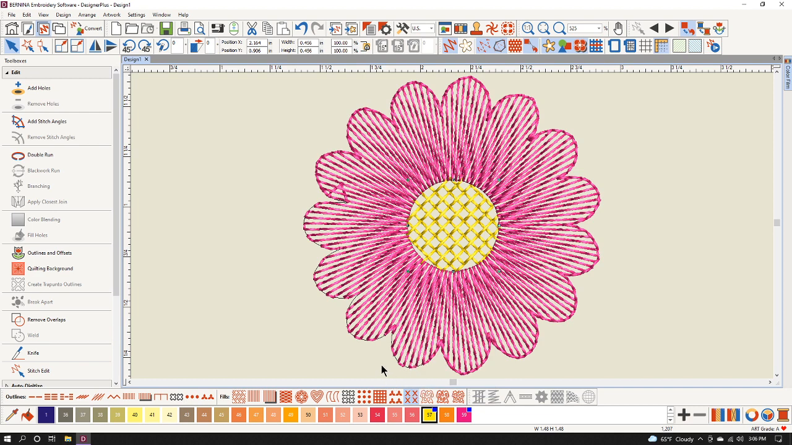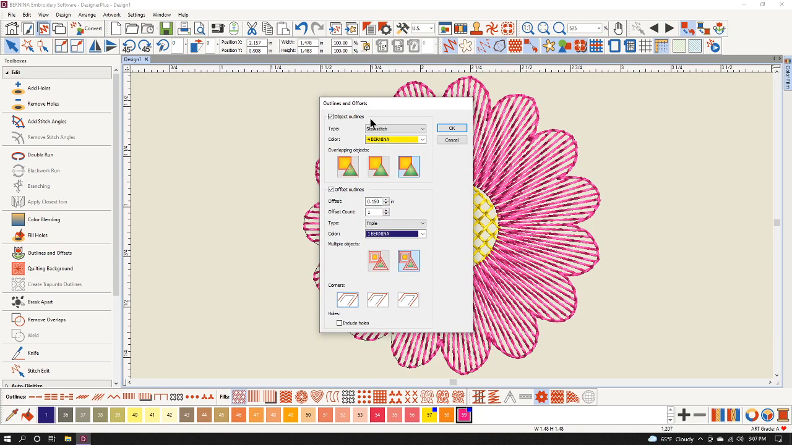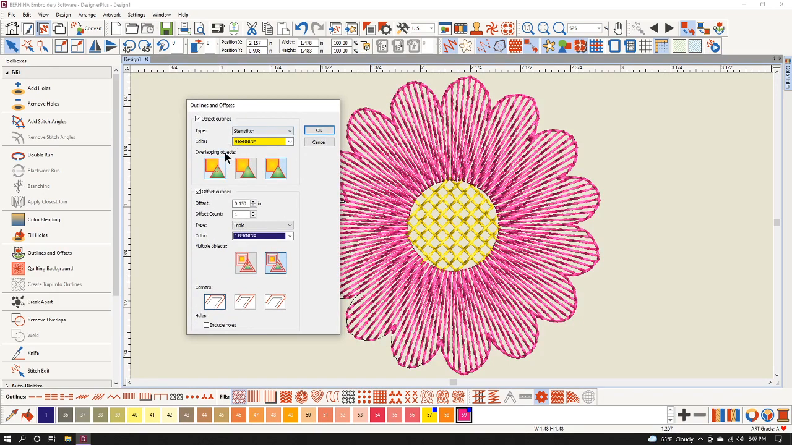So now there's a few things I want to fix. The first thing I want to fix is I want an outline around my flower. Because it's traveling on edges, I have an outline some places, and I don't have an outline other places, so let's fix that. To do that, I'm going to select my pink. I'm going to go to Outlines and Offsets. And I have options. I do not want an offset outline. I just want an object outline. I want it right on the edge of my object.